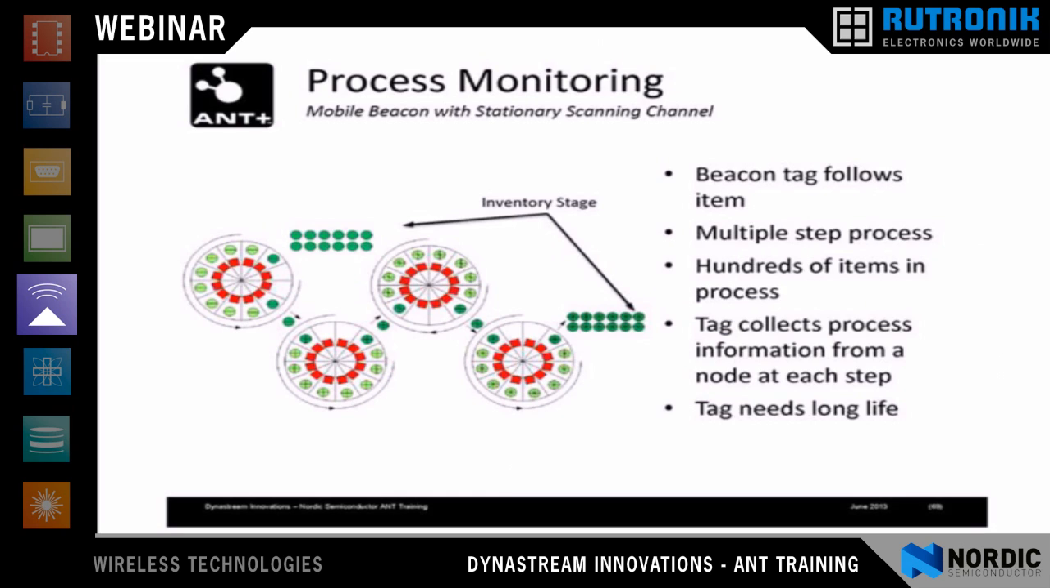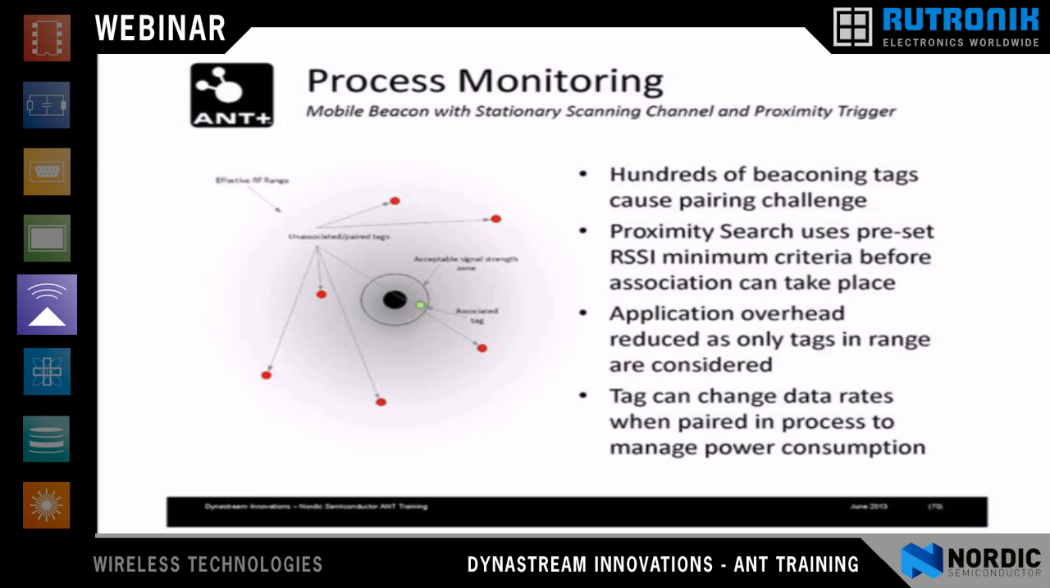Process monitoring allows a product to start off in a blank stage of inventory, go through multiple process steps, and connect with the devices that are on the process. This is, for example, a filling application. As you add multiple steps to the product, the tag that's on the product will collect that information, and you distinguish the hundreds of tags by using proximity. Again, multiple tags in the environment, hundreds of them can coexist at the same time. So this is a real strong point for ANT.